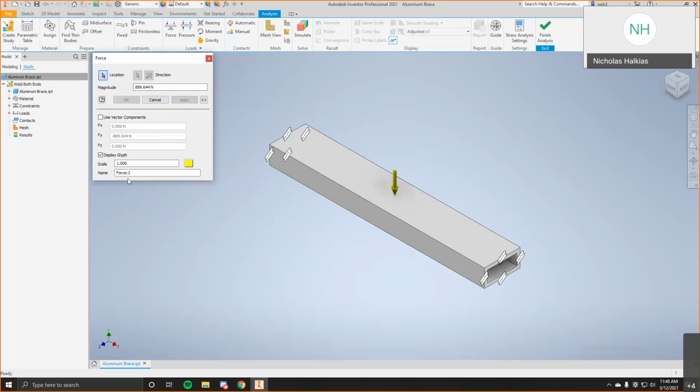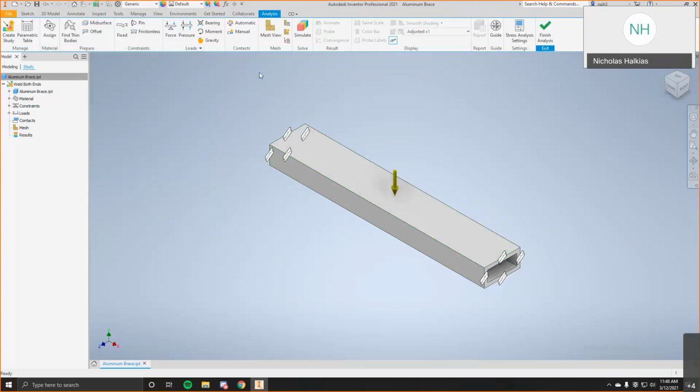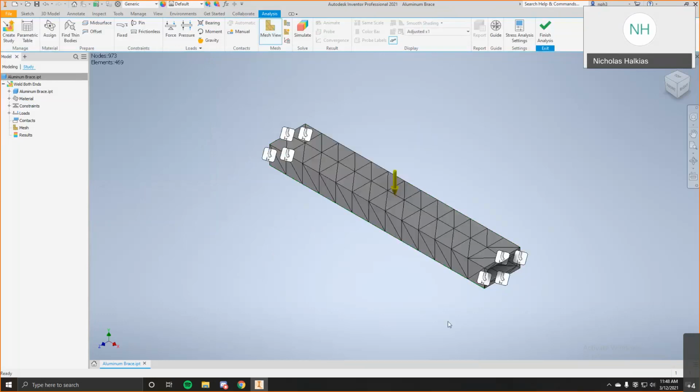And you can also use vector components if you wanted it to be in a certain location or pointing in a certain direction. Again, our contacts from before, we have a single piece, so we can just press automatic and it just generates that. We're just going to turn on mesh view so it's easier to look at. And that's it, we're ready to simulate.